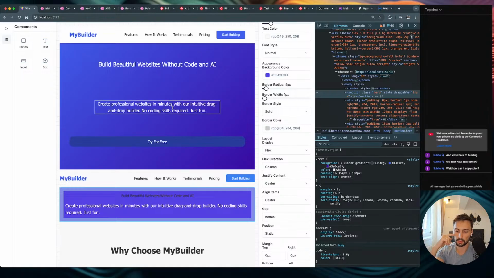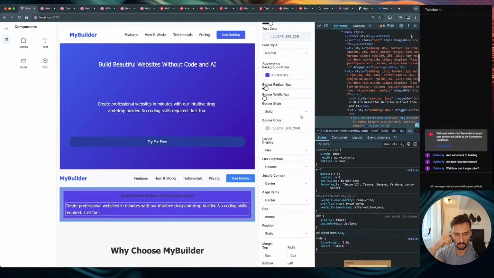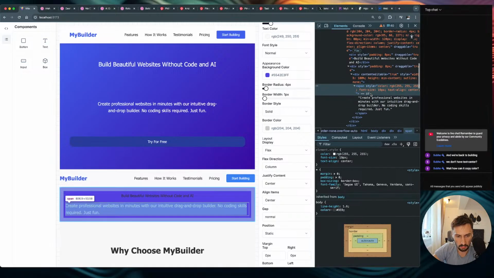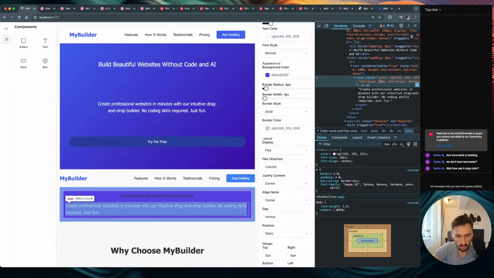Oh, that's a good question. Why did it copy the color when I copied the text? Why? Actually, you're right. It should have been black because the parent has color black. Let's inspect this. Color. It's a span. Wait a second. It added a span inside? Oh, I think this is a bug. You're right.